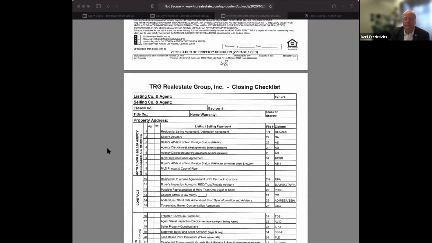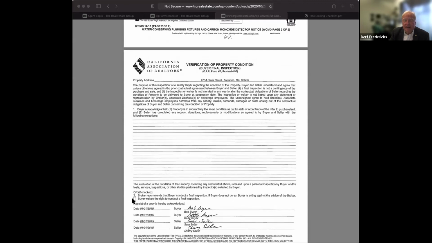They can also check that box right above their name there if it's like a vacant house and the buyer may have been in it a dozen times during the escrow, so they could waive their right to that final inspection. It's important for the buyer, though, to go through the property, make sure that it's the same as when they first went through, that there's no additional damage. If there is damage, they need to write those notes in here so that it can be handled after close of escrow if need be.